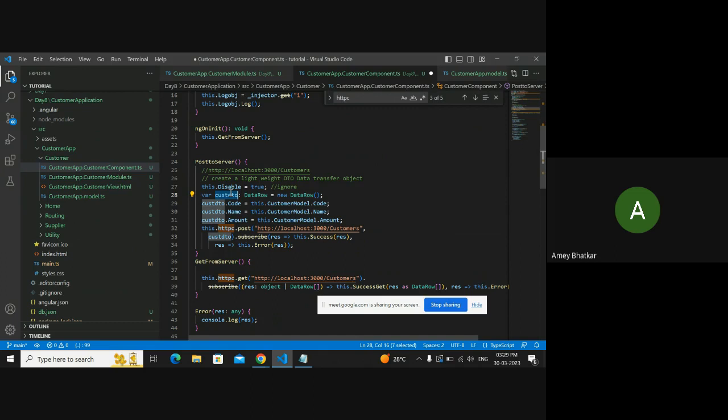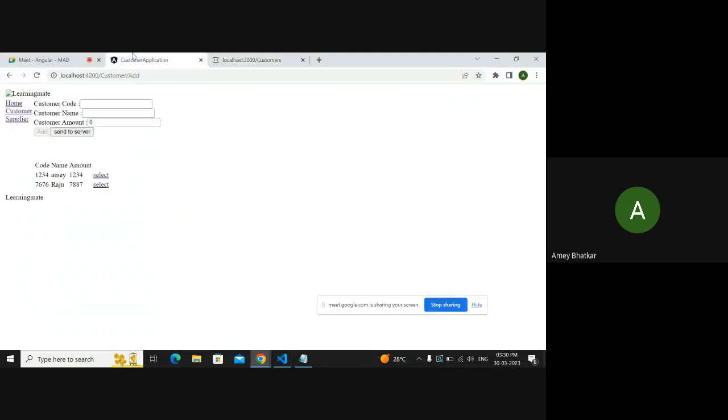Why do we require a DTO? Basically, in the post, we want to save the code, name and amount in the database. So far you are with me. That's what post is about. So if I go here within my application and if I type something, sorry.